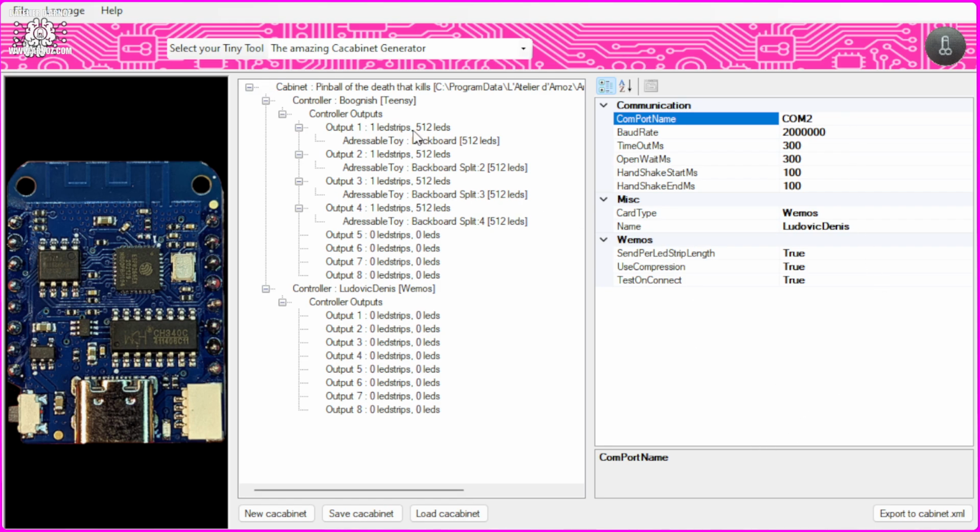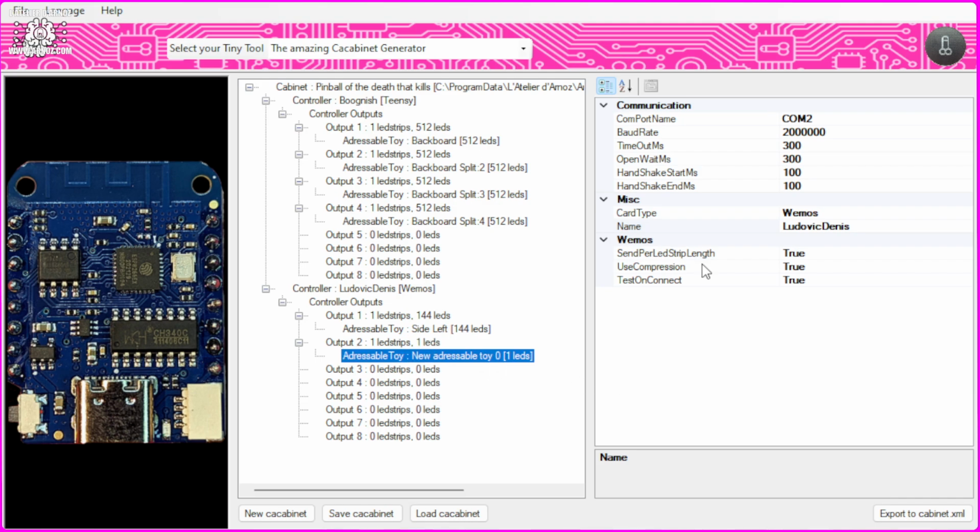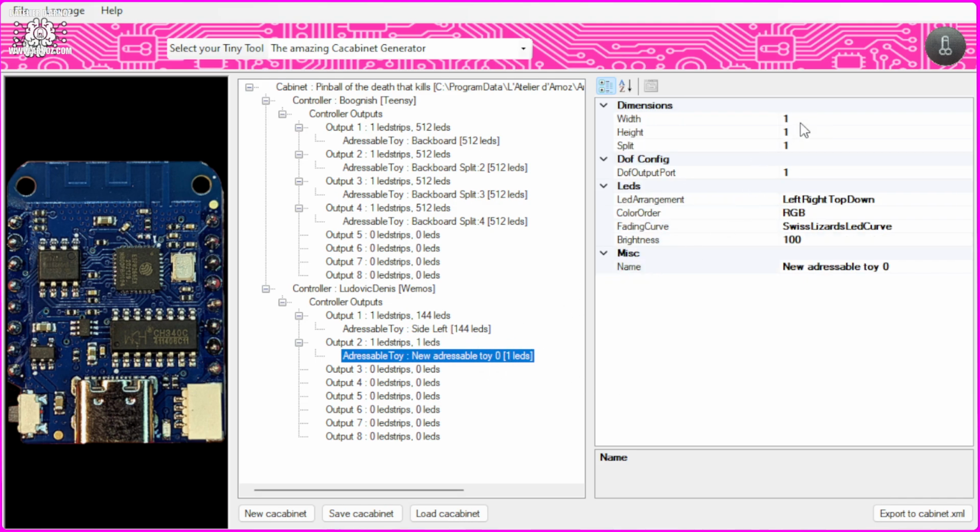Okay, so my first controller is COM1 and the second controller is COM2, and here we're gonna add, for example, one toy, side left, up, and another one, side right, up, side right, and we have to change the DOF output, of course. 1, 2, 3, 4.